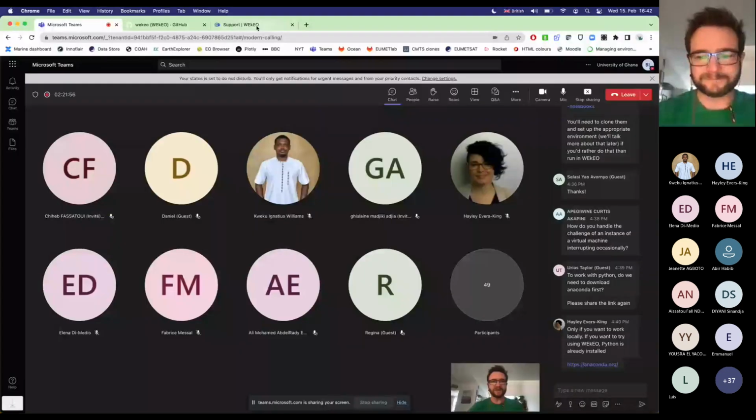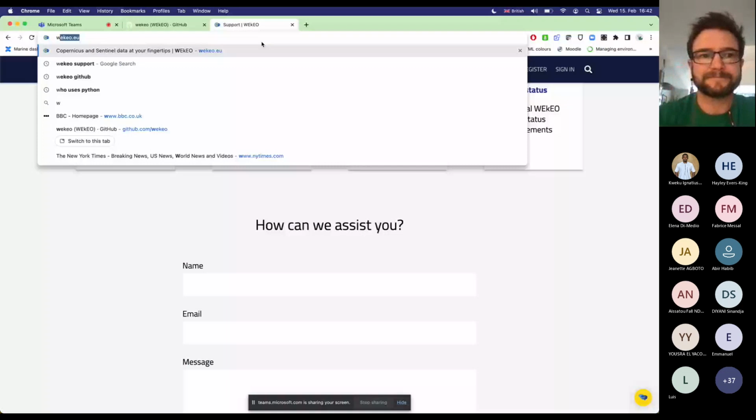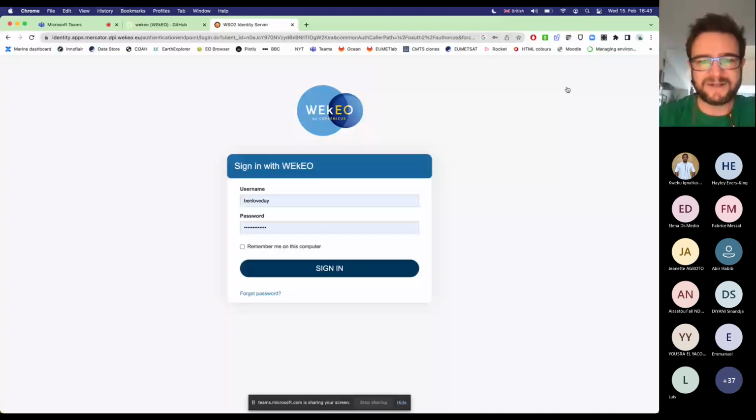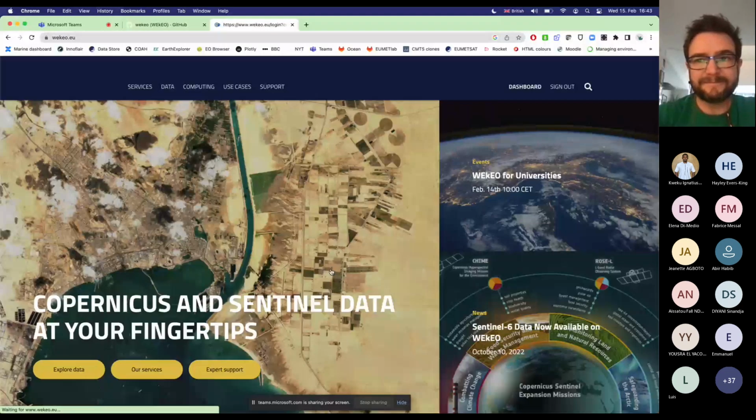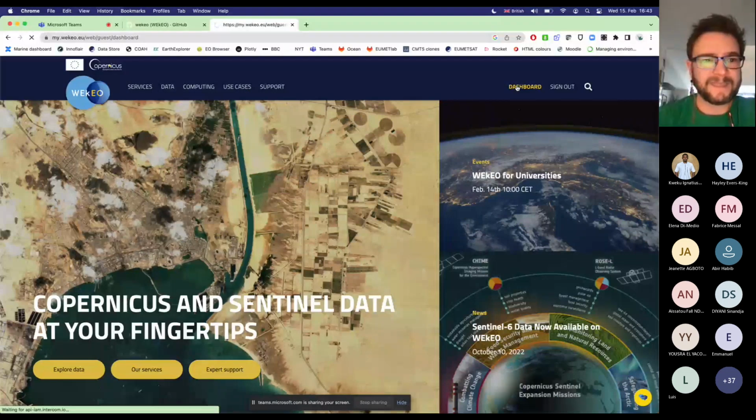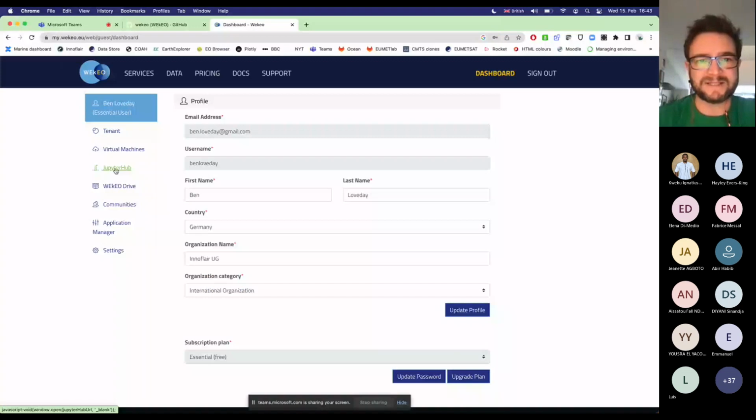So, hopefully you can see my browser, but I'm just going to go to WEkEO.eu. When I'm on WEkEO.eu, I'm going to go to sign in. I already have a WEkEO account, so it's going to give me my details. When I sign in, if I go to my dashboard, then I can go to my Jupyter Hub from the left-hand side.